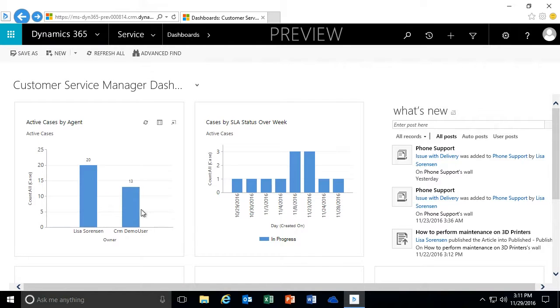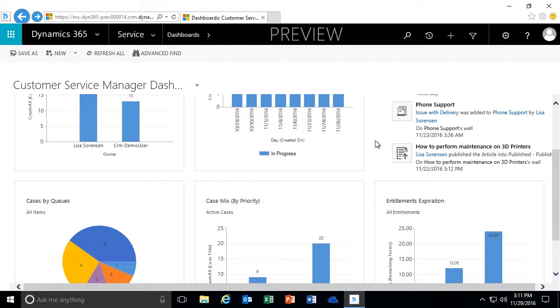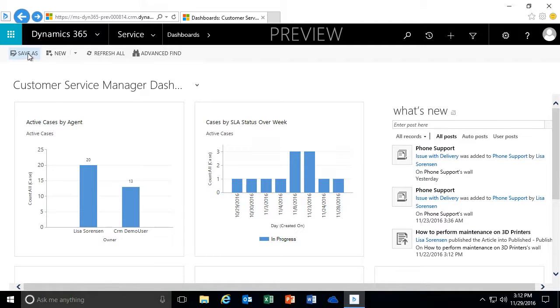So from here, if I have an existing dashboard that I want to build off of, I could use the Save As action in my command bar and take this existing dashboard, make modifications to it, and create a new personal dashboard from it. Or if I'd rather, I also have the ability to create a new Dynamics 365 dashboard. We're going to walk through the steps of what it means to create a new Dynamics 365 dashboard.